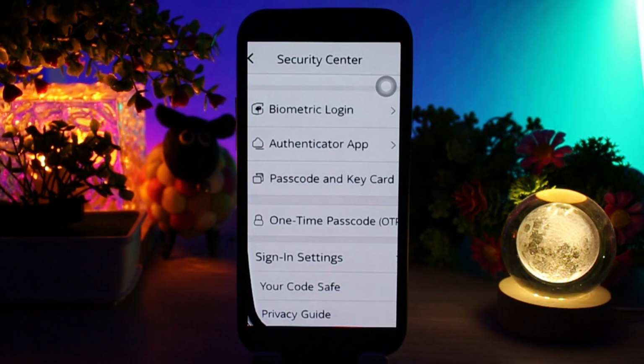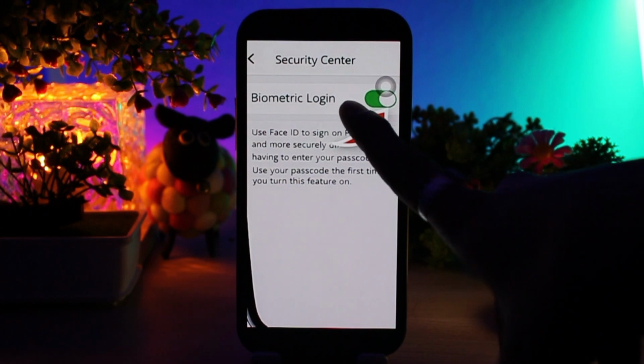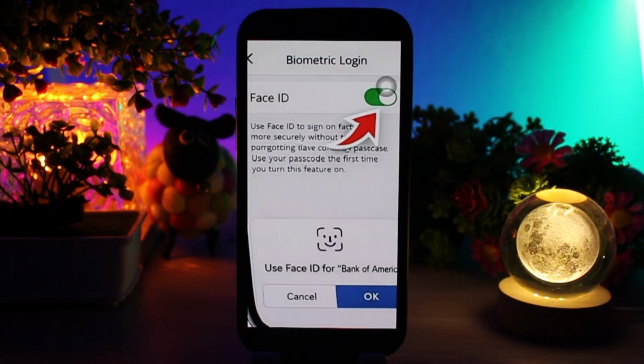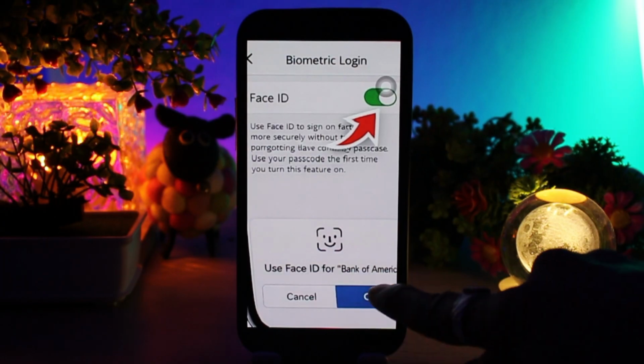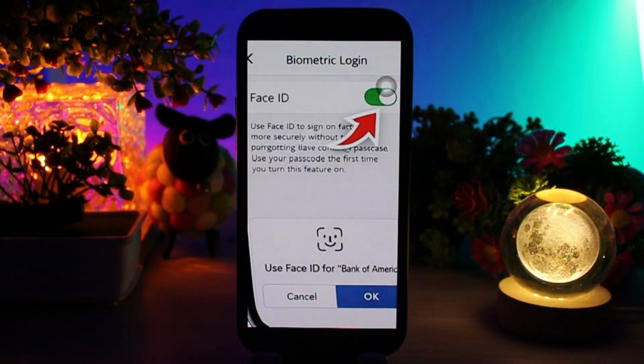Then once you're inside the Profile and Settings or Security Center, simply tap on the Biometric Login option, and all you gotta do is toggle it on. Once you toggle it on, you will be asked to use Face ID for Bank of America. All you gotta do is tap on OK to confirm it, and then biometric login is now activated.